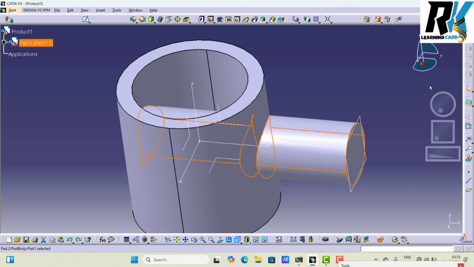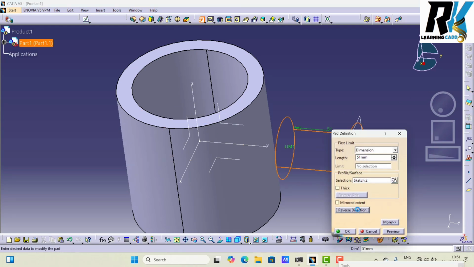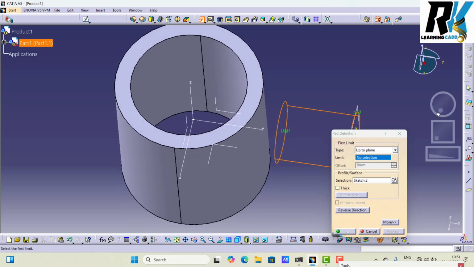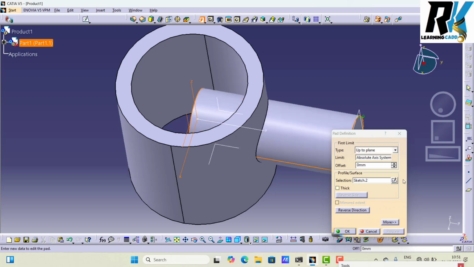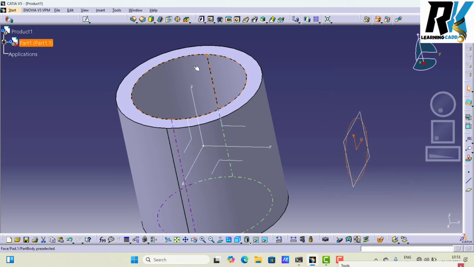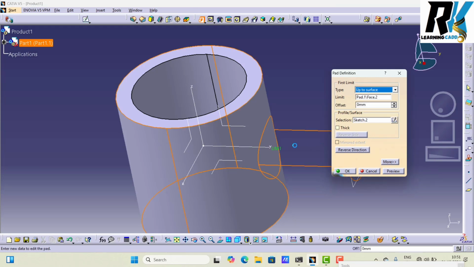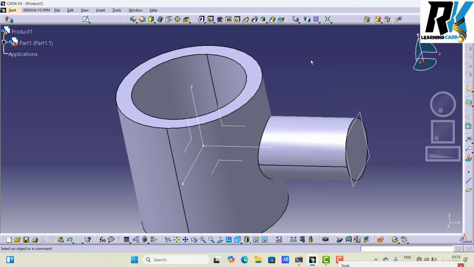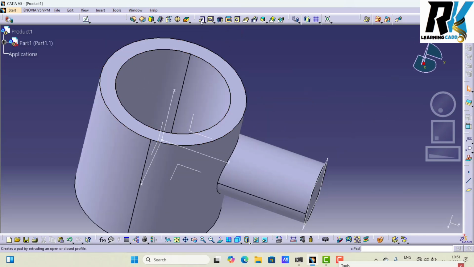Now again Control Z, again select the Pad command and go here to Reverse. Now here I have Up to Plane. Suppose I select this datum plane, so my geometry comes up to here. This is the Up to Plane option. Now you can cancel the command. Again use Pad. The last option is Up to Surface. Up to Surface means if I select this surface, the geometry comes up to this surface.